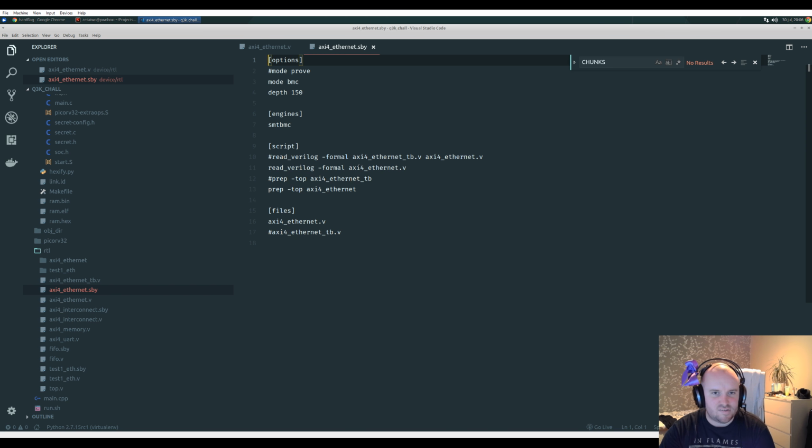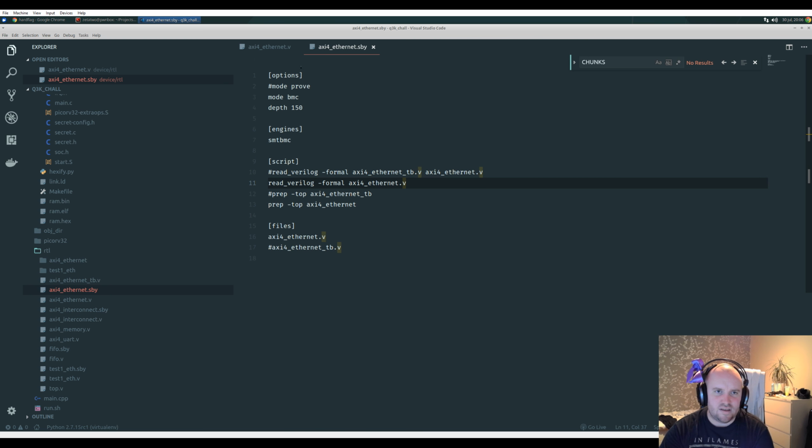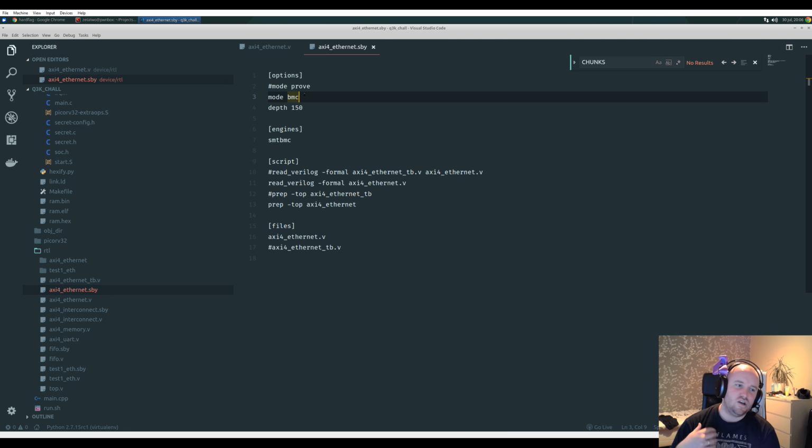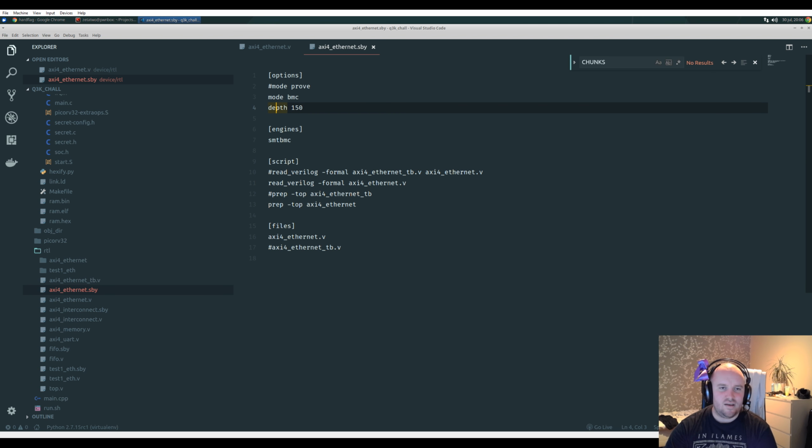So I set up this SPY file, where we read the module, and there are multiple modes you can run this in. Basically, the BMC mode is just starting at the initial state and then going forward for a certain number of steps, to see if we can reach an incorrect state.